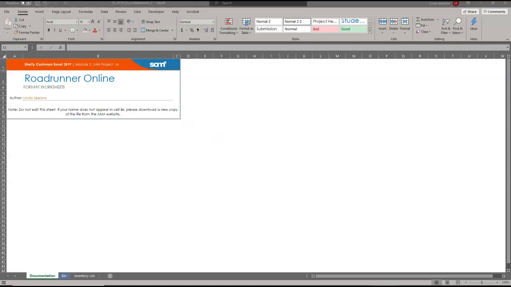The next thing I need to do is make sure that my name is the one that is listed on the documentation sheet. If you do not see your name here, then you need to download it again and make sure you're in your Blackboard class. So now we're ready to start going on with changes to our worksheet. We've been asked to format the workbook to make information clear and easier to understand.